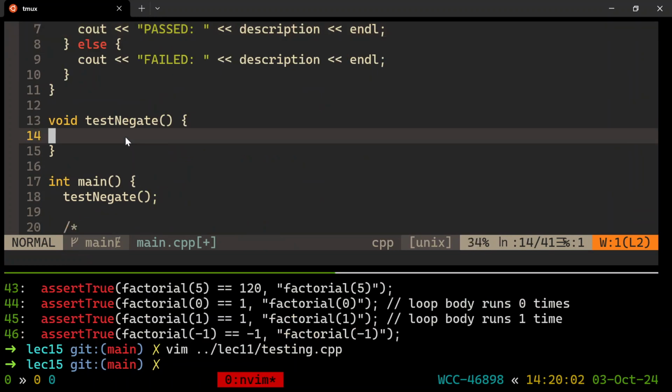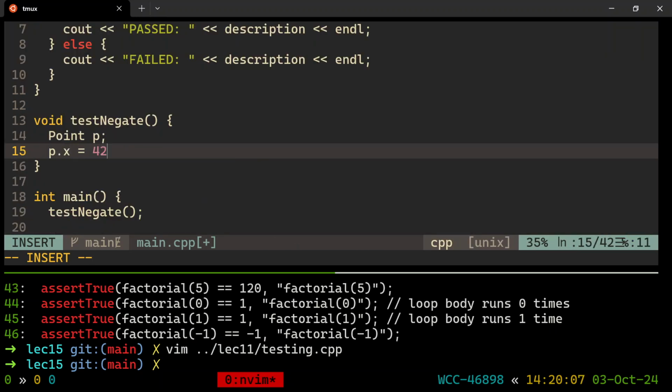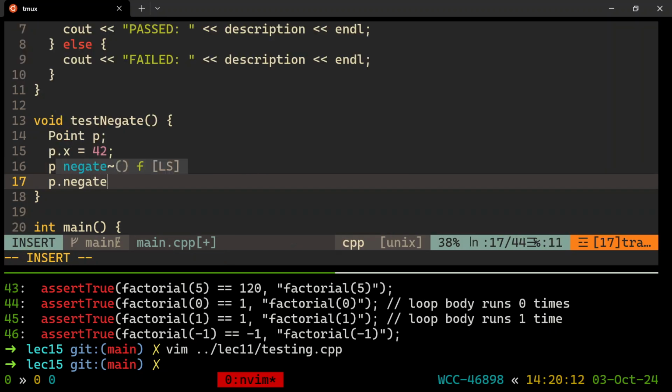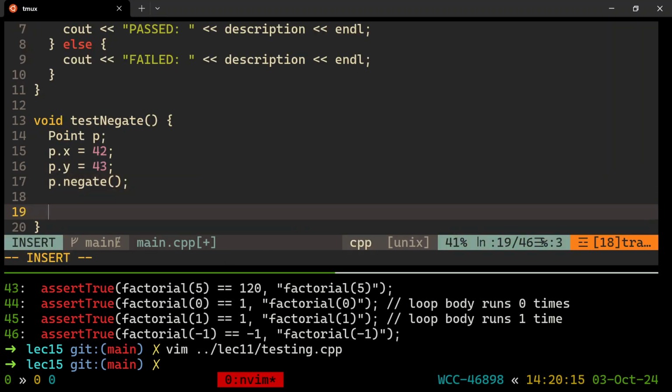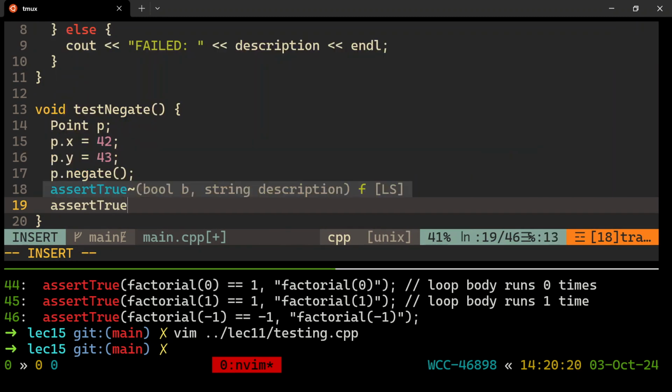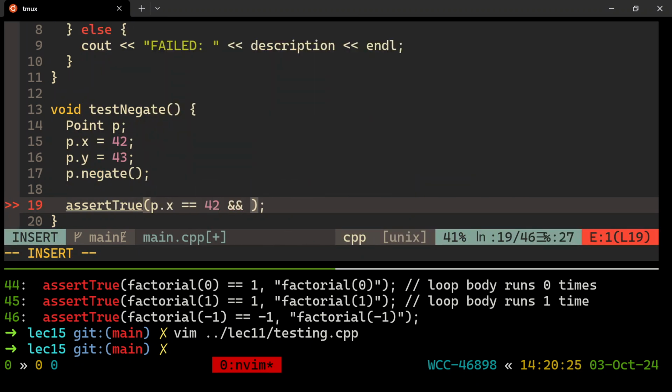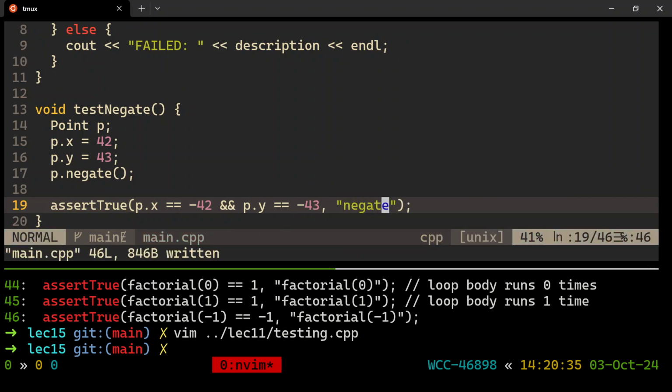And let's do exactly that. Let's be like, okay, Point p. p.x equals 42. p.y equals 43. p.negate. All right, we expect to see now x being negative 42, y being negative 43. So assert true. I assert that this must be true right now. p.x should be, sorry, negative 42, and p.y should be negative 43. All right, that's the goal. Does that make sense? That'll be our test. Now we're calling it, and we're making sure that it did that.